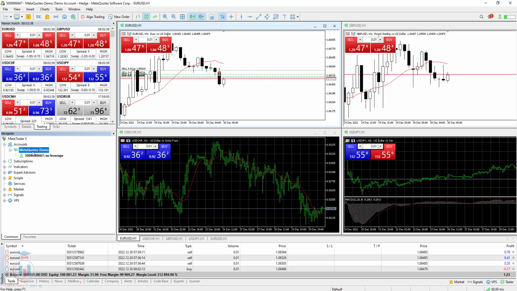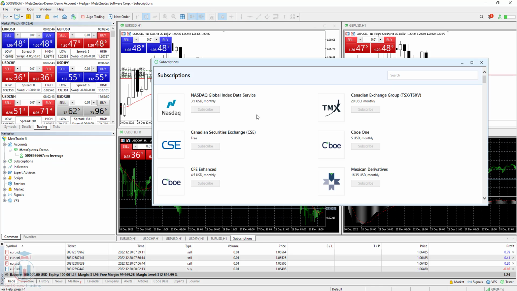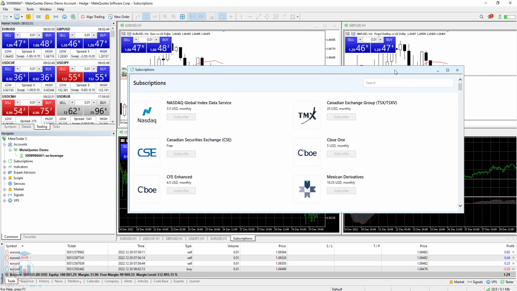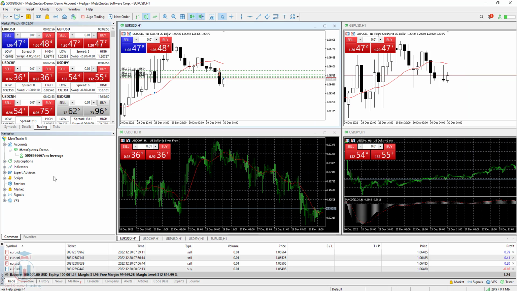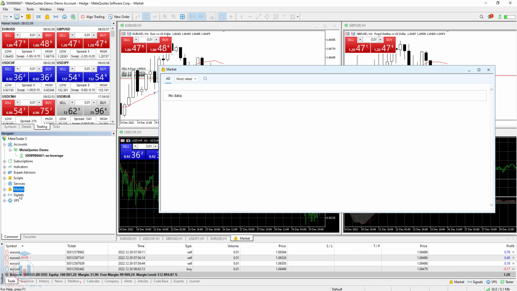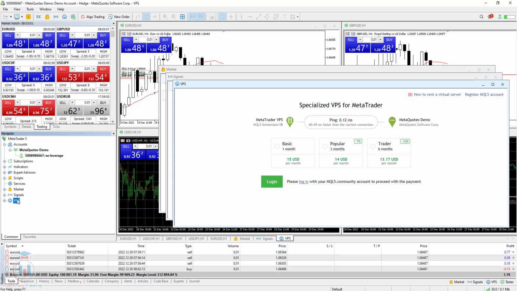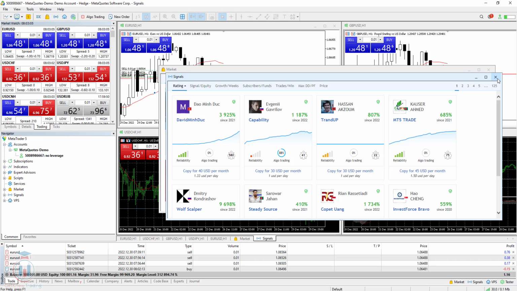We have MetaQuotes demo. If you add, for example, IC Markets, you will see a new row, IC Markets. Then you have subscription, which is an MQL5 option I'm not using. If you are using it, you can use that from your trading platform instead of going to the web browser on the website MQL5. This is the same for the market, for the signals, for the VPS, and also the services. I will close these windows here.